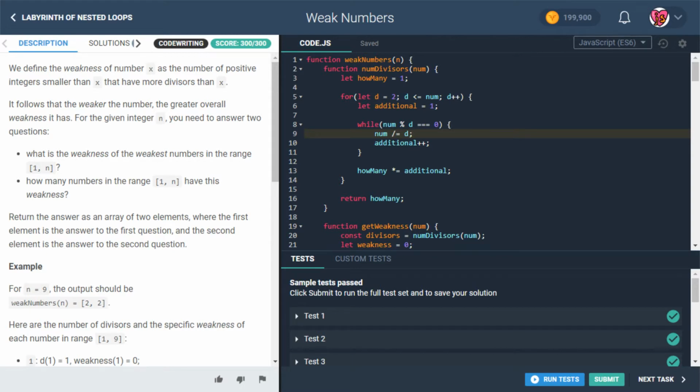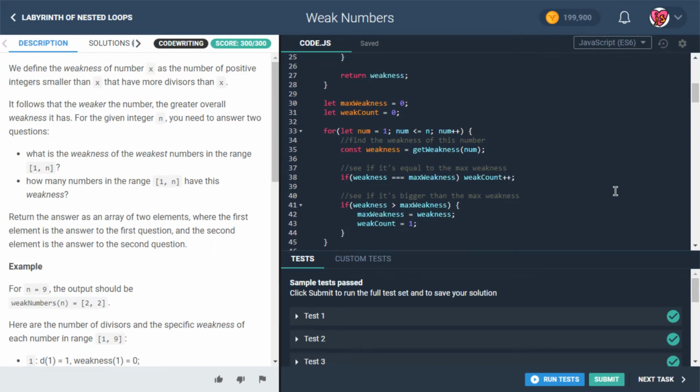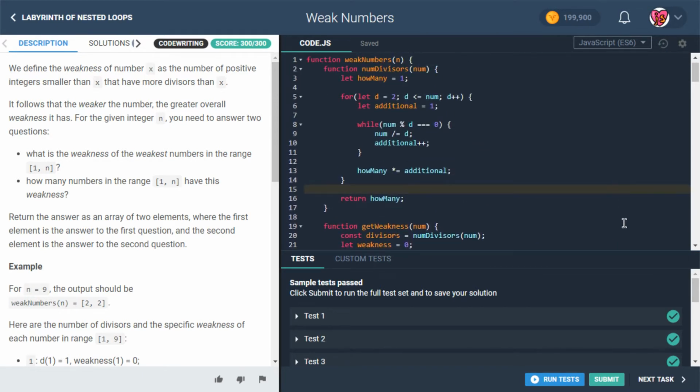Okay, here's what we want to do. We want to find the number of divisors for each of our numbers. Afterwards, we want to find the weaknesses for each of our numbers. None of this is really surprising. It's what we've been doing the whole time. But we're going to modify the way we do both of those.